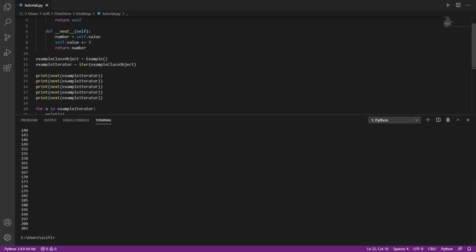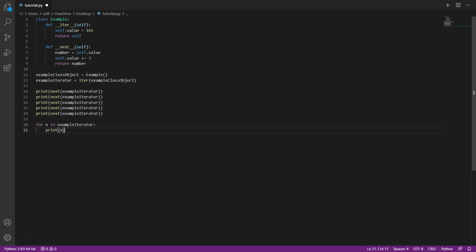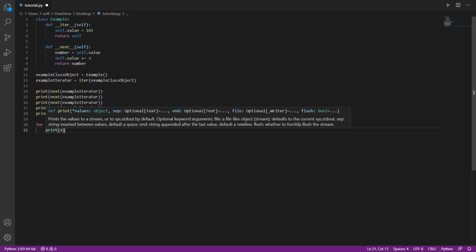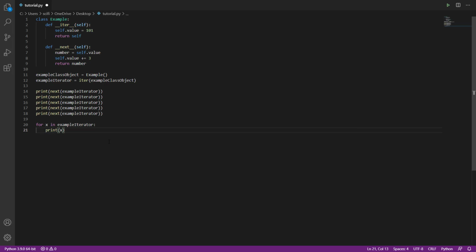Why 203? Because here the value is already incremented by 3. If I just run this without the break, it will go into an infinite loop. Now I will tell you the significance of the StopIteration keyword.